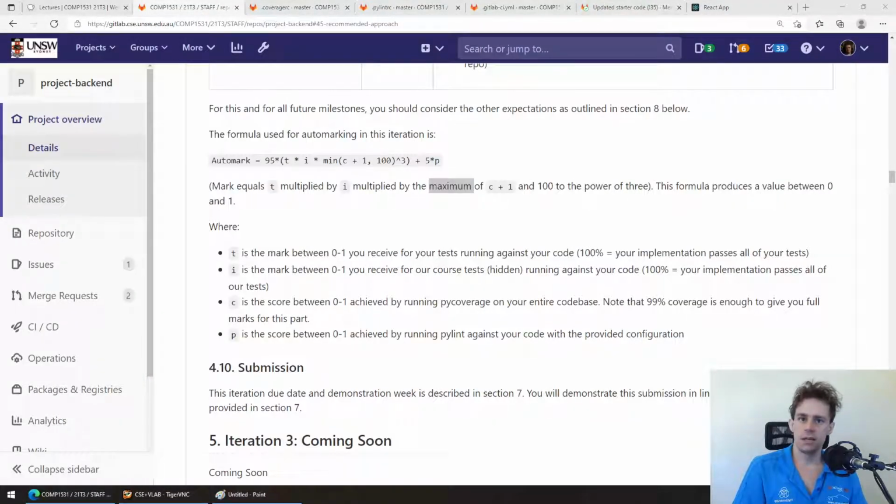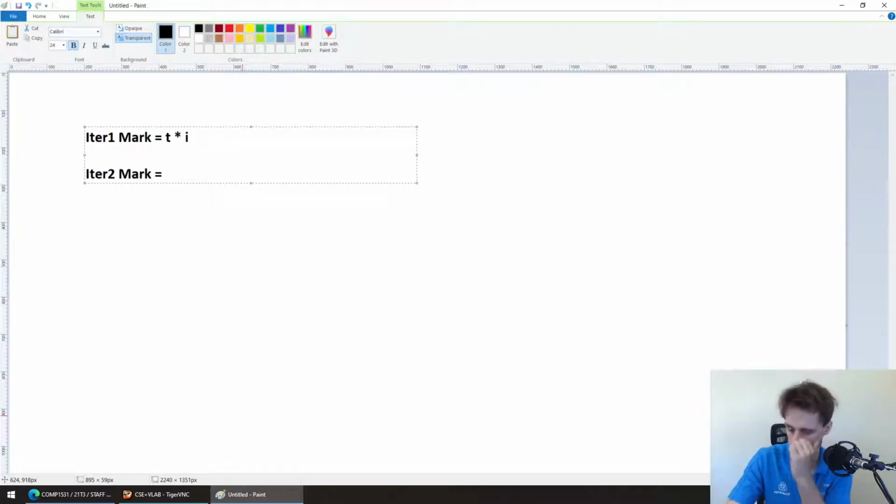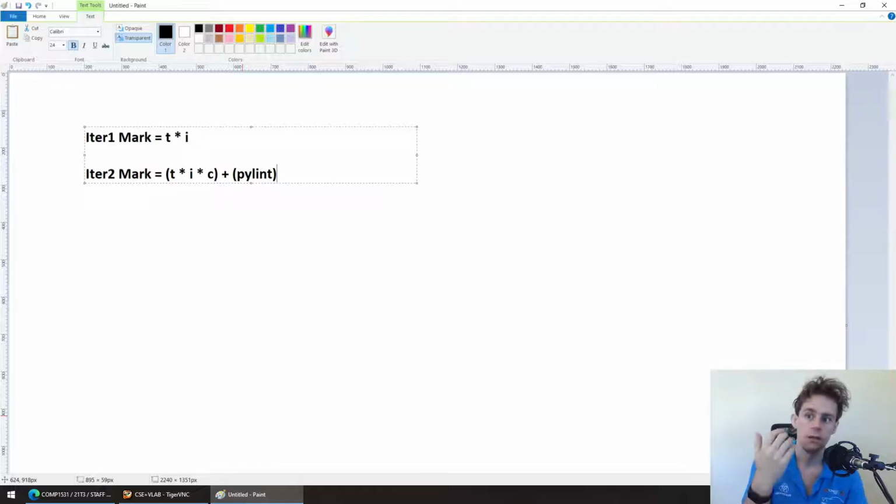Where this leaves us in terms of iteration 2 is that the iteration 1 marking was pretty simple. The reason we had this T here, even though we knew you'd all get 100 for it, was to demonstrate a point so that when we did the iteration 2 marking, you would get it. Now let me explain what the iteration 2 marking is. It's your tests against your code, times our tests against your code, times your coverage, plus your pilot. Conceptually, this is what it is. There's a few things about how this is weighted, but that's what it is.